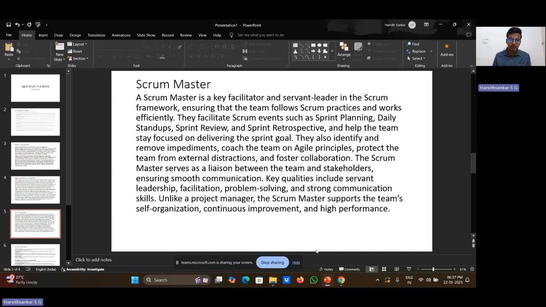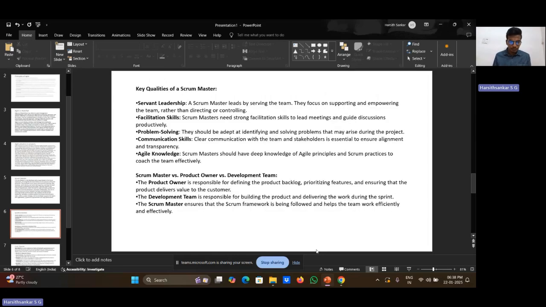Key qualities include servant leadership, facilitation, problem solving, and strong communication skills. Unlike a project manager, the Scrum Master supports the team's self-organization, continuous improvement, and high performance. This is how the Scrum Master works.